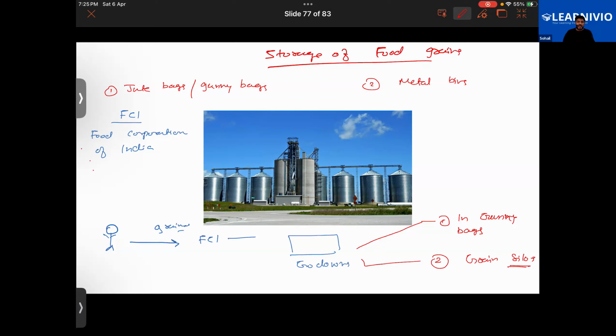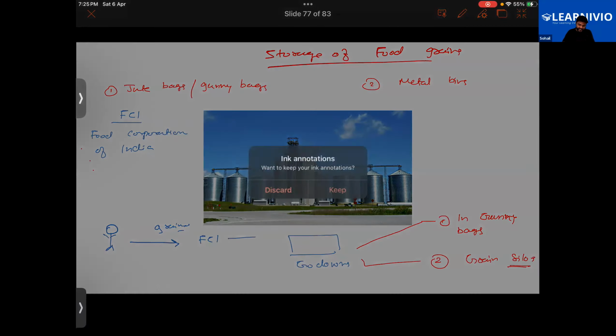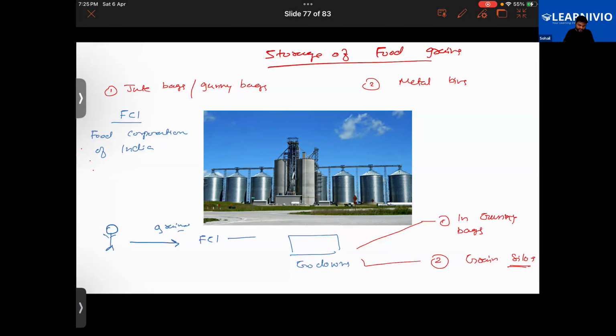Once they have stored it there in the godowns, they would be spraying some pesticides. Why would they be doing so?